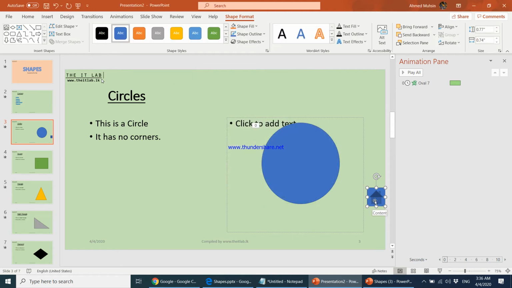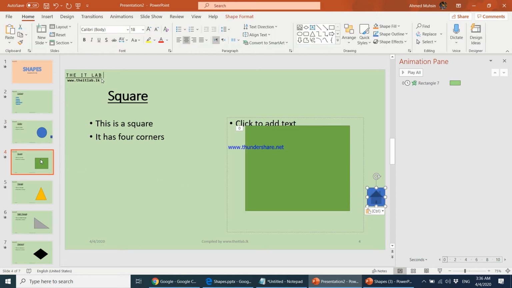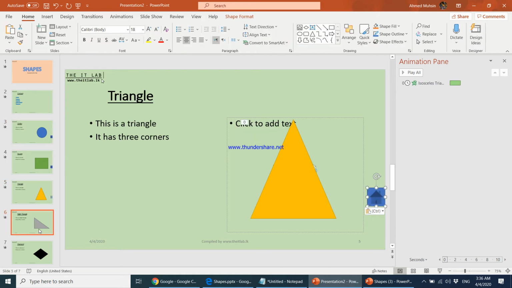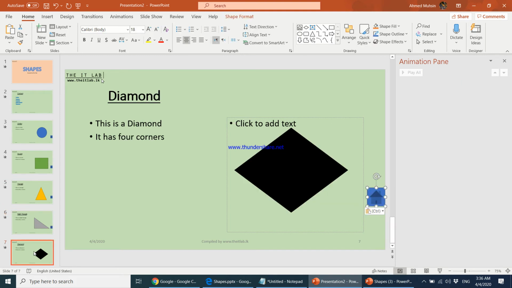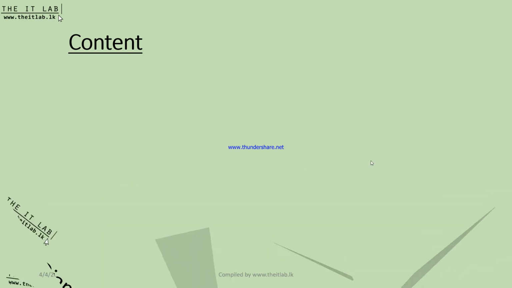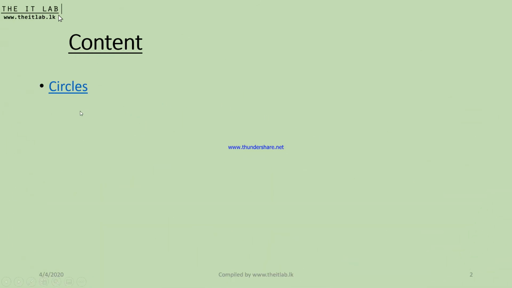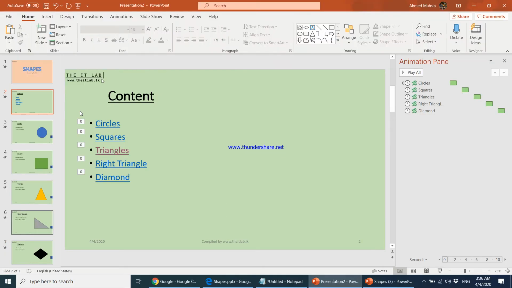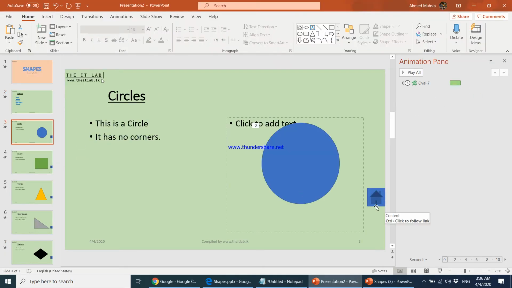Now what I do is I simply copy, Control C, and paste it in all the slides. So now in any of these slides, let's take this for example, Shift F5. When I click on this button, it goes directly back to the content page, where each of these hyperlinks start to appear. So that's what you call an action button. It is a particular action for you.